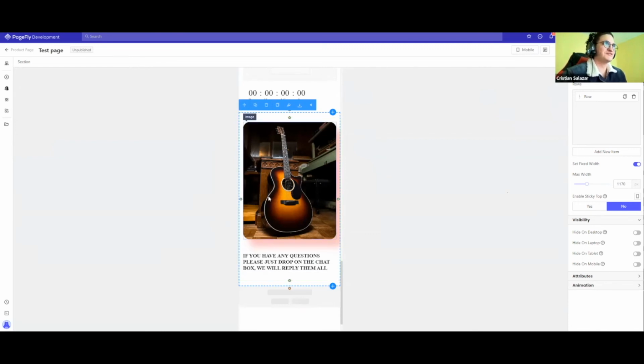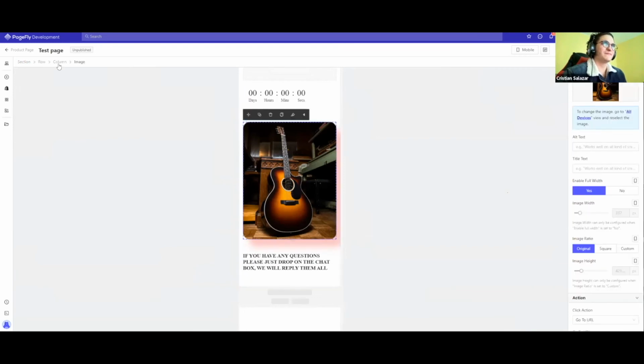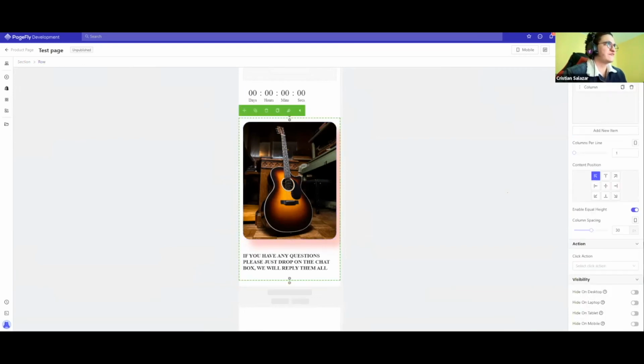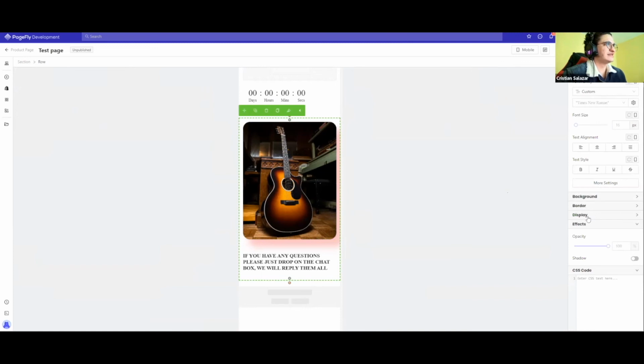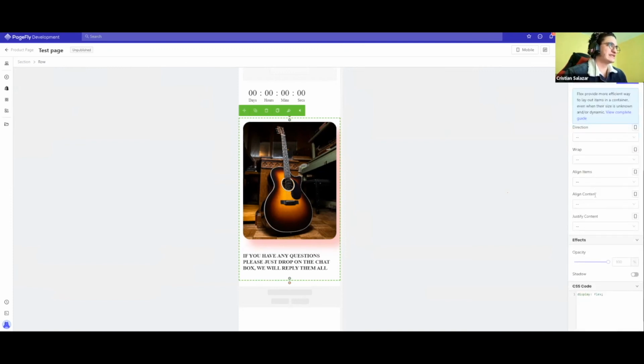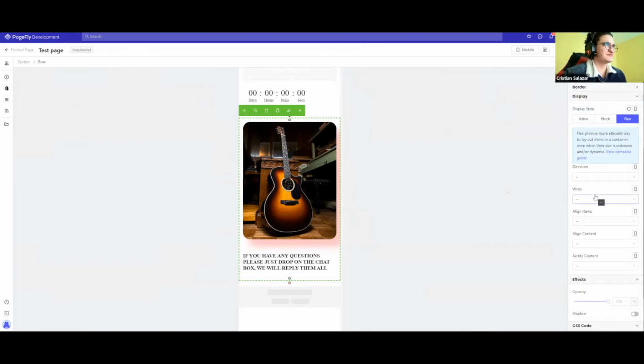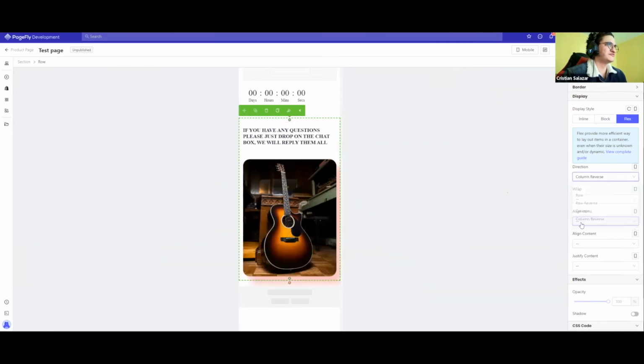So what we can do here is click on the image, go to row, and in styling, display, we can add, for example, flex. This might be a little advanced for some users, but it is actually very simple. Just click on flex, select what is containing the elements, and then set direction to column reverse, and you can see how it is now on the other side.